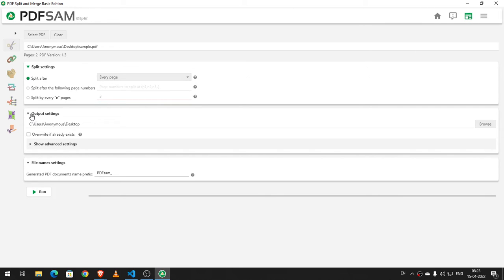Then you have to give the output settings, like where you want to save the PDF file. So let it be the same. Then click on this run button. Before that, you will see that the generated PDF file will have the prefix PDFSam. It is just to make it easy for you to differentiate between the generated file and the original file. You can change it of course, but let me keep it.